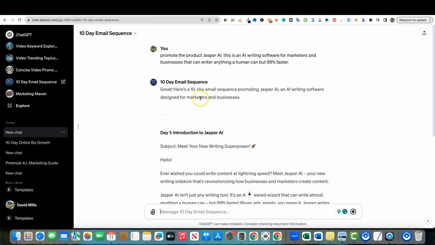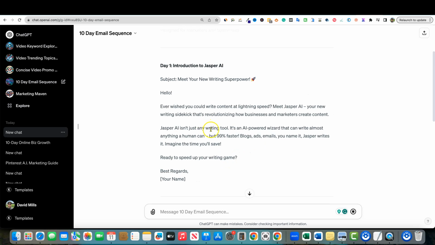But look, it's immediately going into, great, here's a 10-day email sequence promoting Jasper AI. So day one, we have meet your new writing superpower. Hello, ever wished you could write content at lightning speed? Meet Jasper AI, your new writing sidekick. That's revolutionizing how businesses, blah, blah, blah. Jasper AI isn't just any writing tool. It's an AI-powered wizard that can write almost anything a human can, but 99% faster. Blogs, ads, emails, you name it, Jasper writes it. Imagine the time you'll save. Ready to speed up your writing game? And then boom. So this could be your call to action, and you just put a link right there.